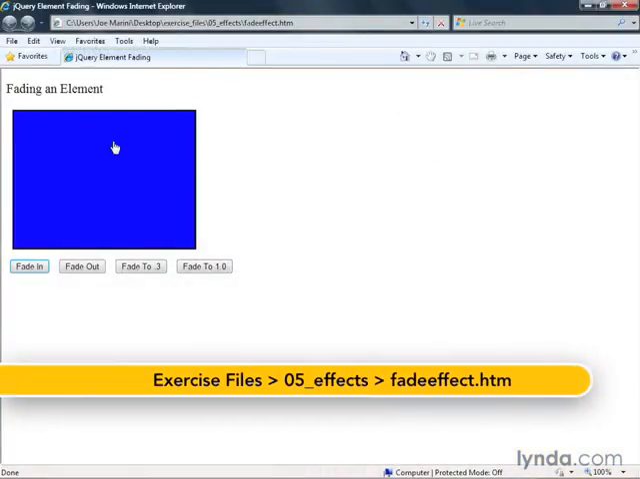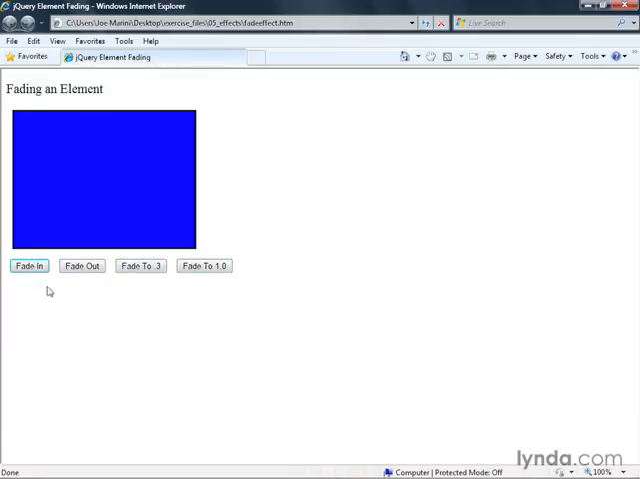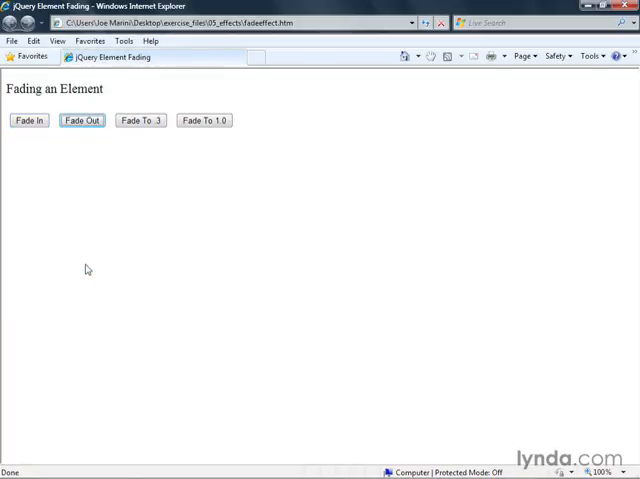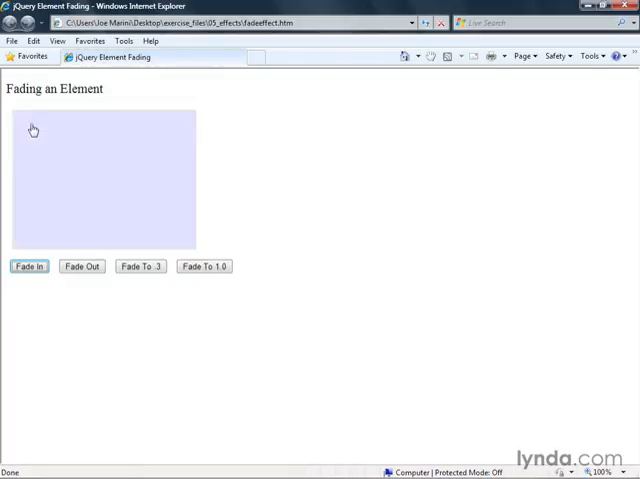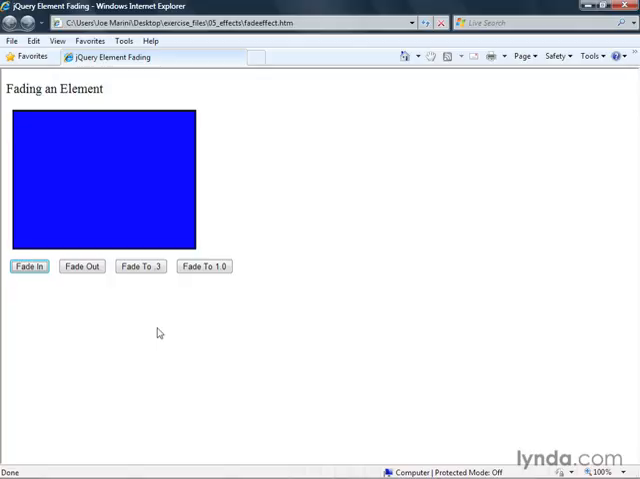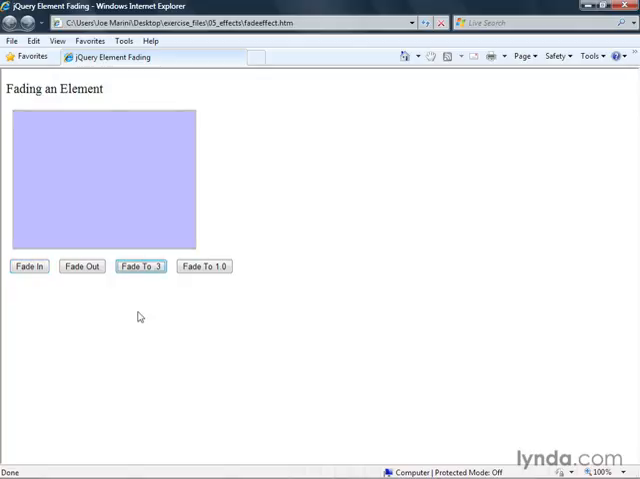So here we have the div element, a nice big blue div sitting in my document. And I've got a couple of buttons down here, and the buttons will perform various functions. So I've got fade in and fade out, and then a couple of values for fade to. So it's already faded in. Let's try fading it out. So when you fade it out, you can see it slowly disappears. Fading it in makes it slowly appear. And we can also fade it down to 30%, and we can fade it up to 100%.